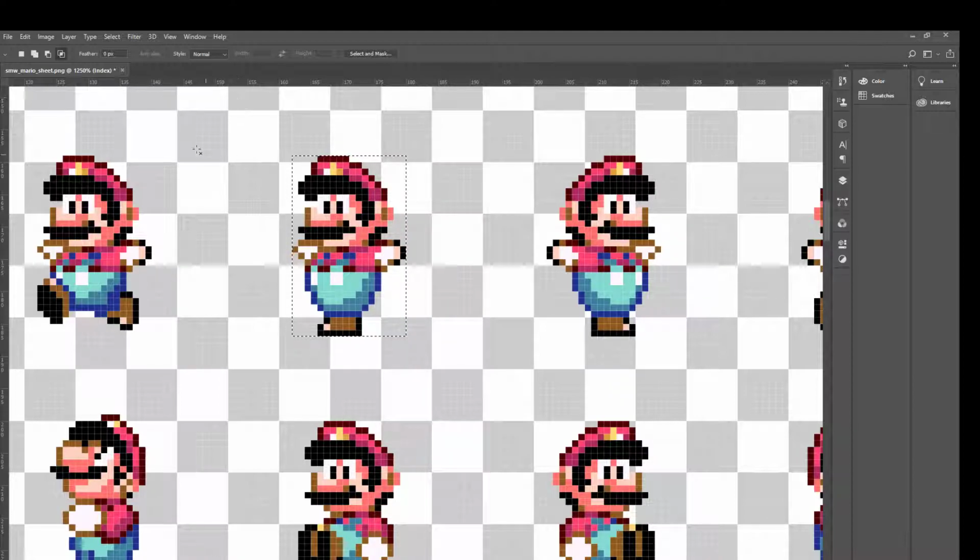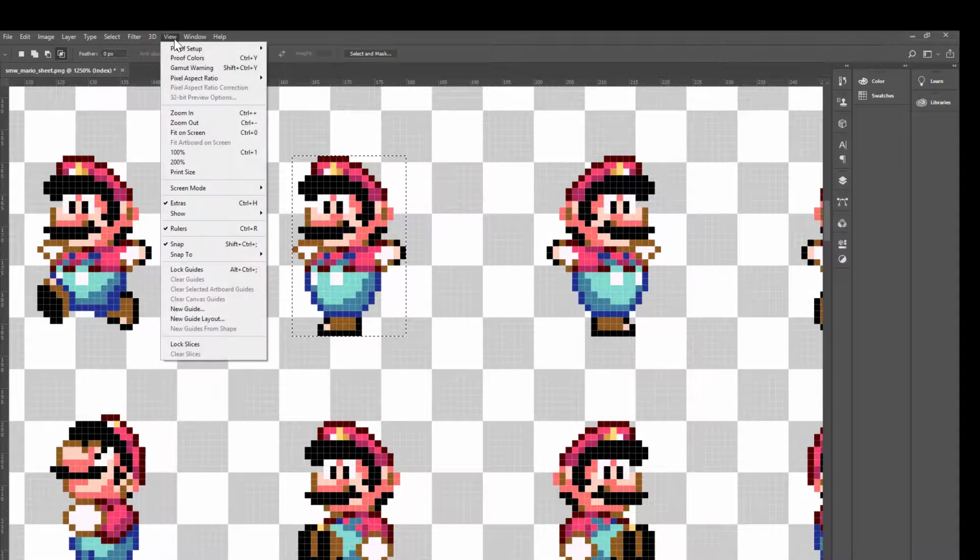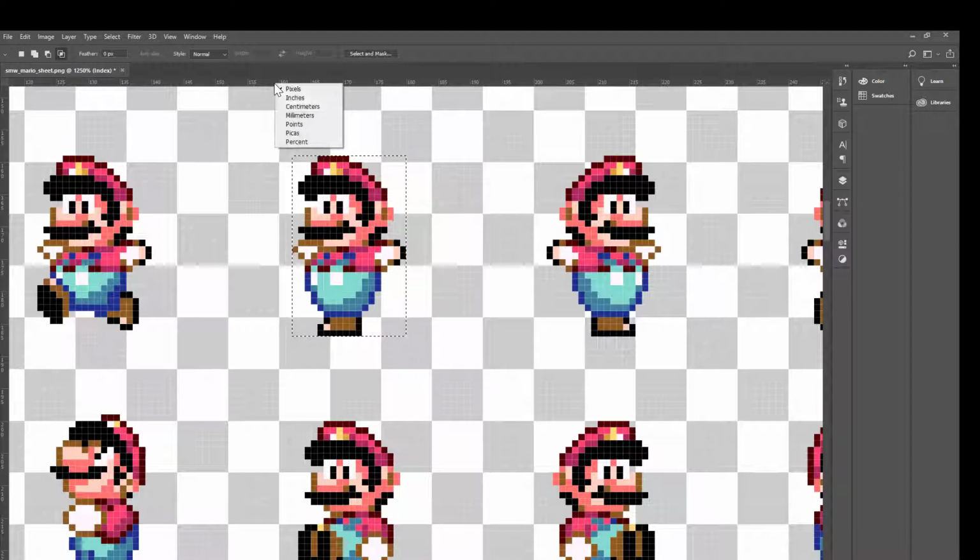Just a quick side note, if you're not seeing the pixels showing up in your program, what you can do is go to View, Rulers, enable it, and then up here, right-click on the ruler and change it to pixels. It might be on inches or centimeters automatically, but I like seeing pixels for this in particular.